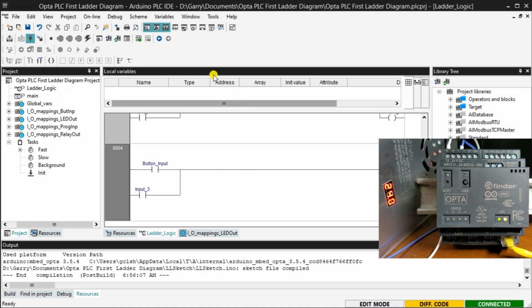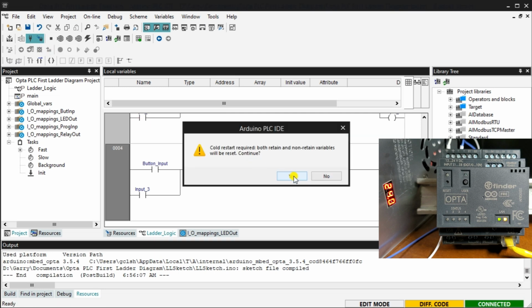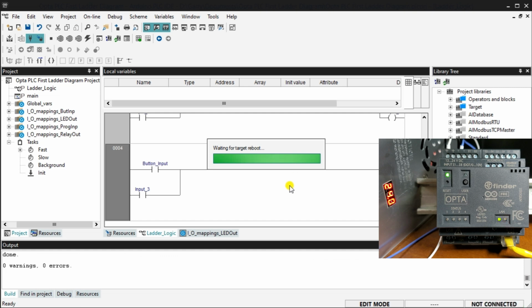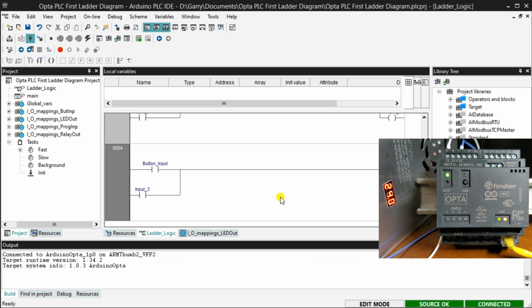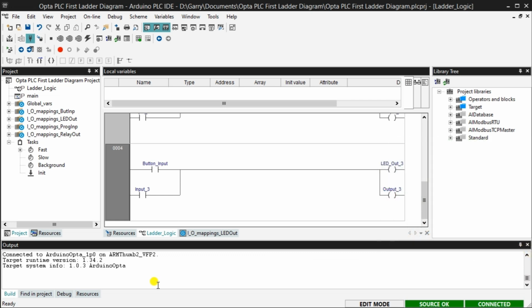Select the download icon on the main menu. If we didn't compile the project first, the PLC IDE would have prompted us before downloading. Select Yes. The output window will display the status of the download operation. When this is finished, the bottom right side of the software will show you that the PLC IDE and controller programs are the same.